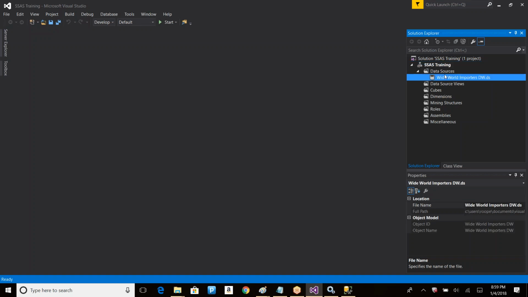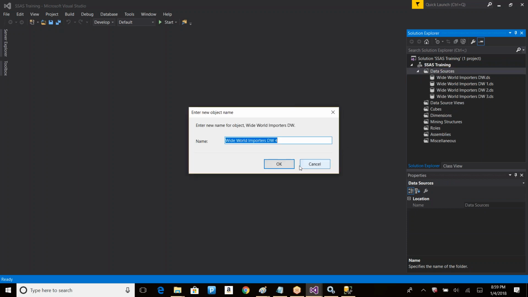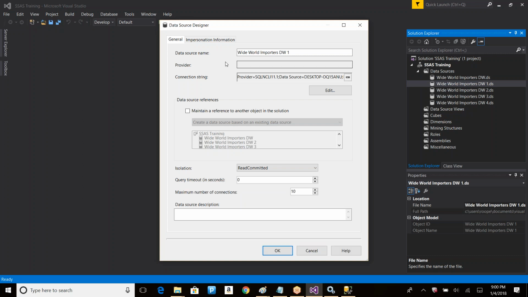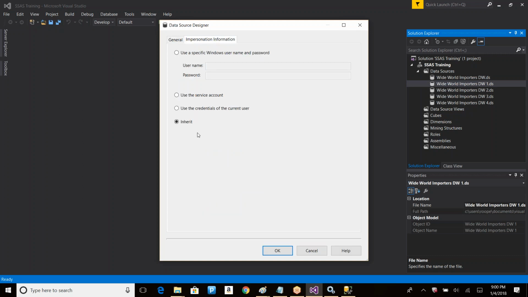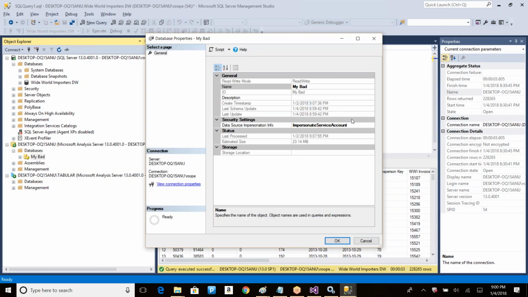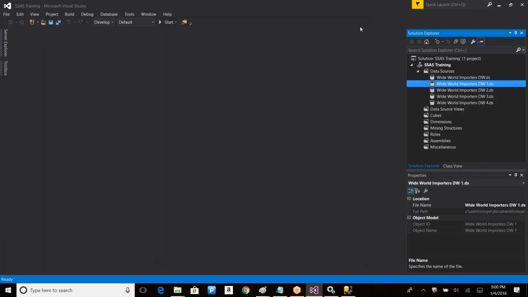So for example, I can copy and paste it with a new name. Again, I can paste it with a new name. Again, I can paste. I can create connections, but this is a worst case scenario. People don't create the same connection again and again, but I'm telling you an example. All are selected as inherit. So for all these data sources, the impersonation information will be inherited from the impersonation information that is set at database level, whatever we have here. So that is the advantage of having inherit.